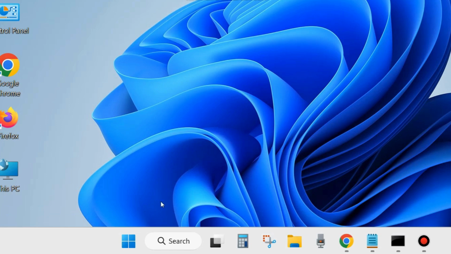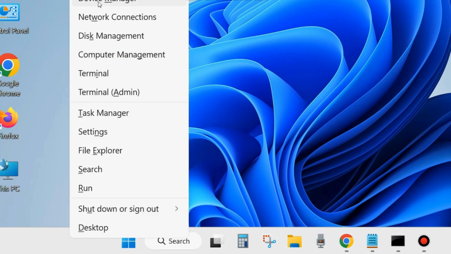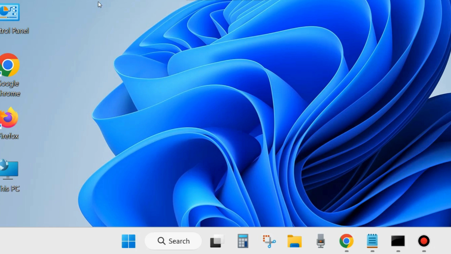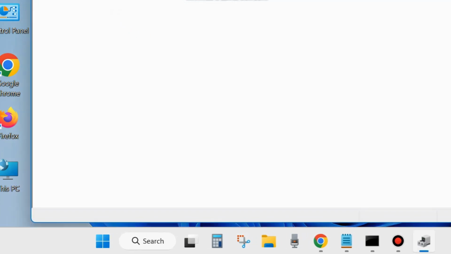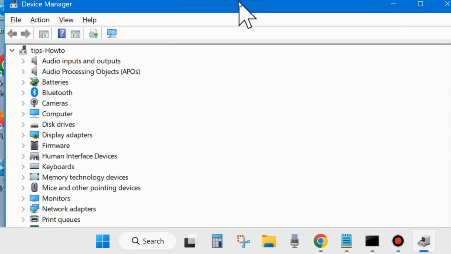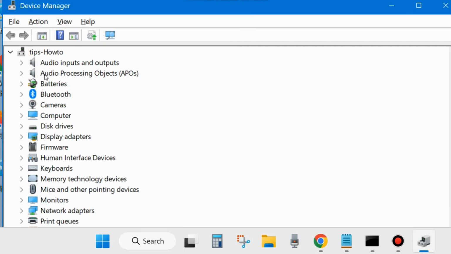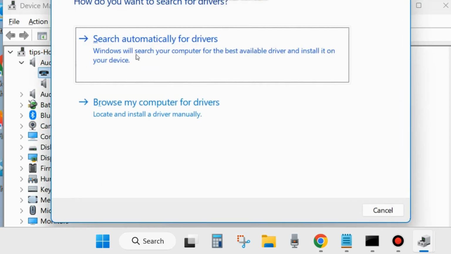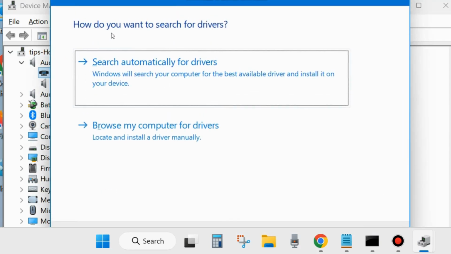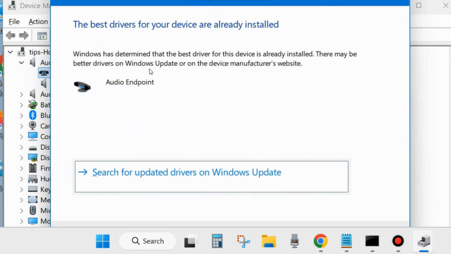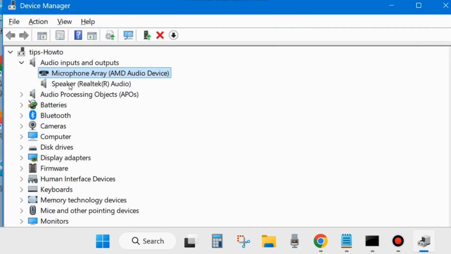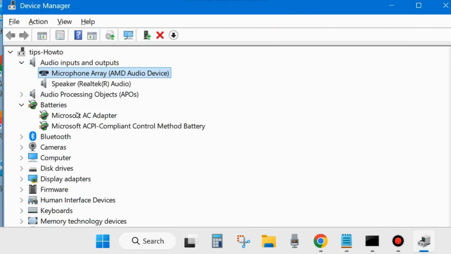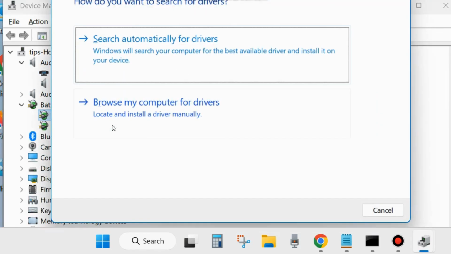Update your hardware device driver. Right click on the start button and choose Device Manager. And here look for any faulty device driver having a yellow exclamation mark against it. And if you do not find any yellow exclamation mark, then update all your device drivers one by one. Simply expand it, right click on it and choose Update driver.